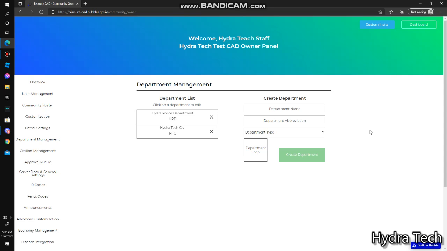Today I'll be explaining how to use our custom weapon management system. First things first, you will need to have a civilian department.